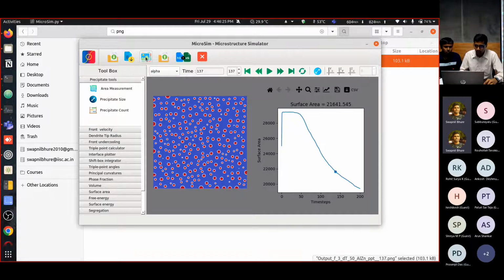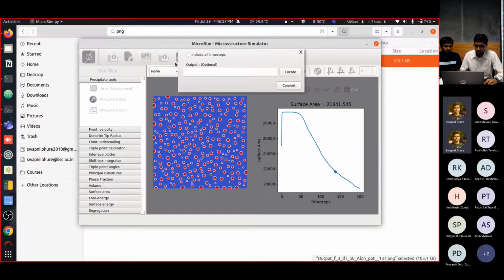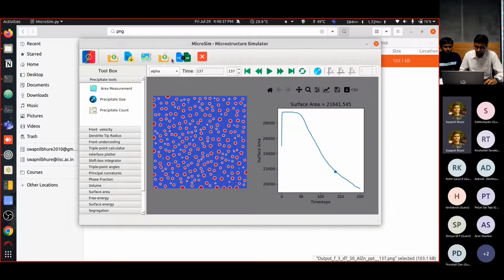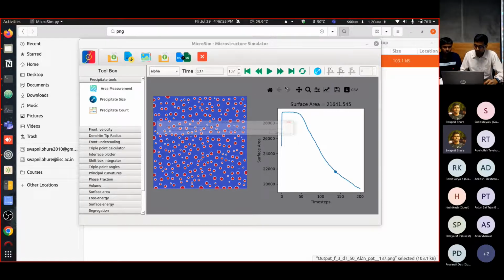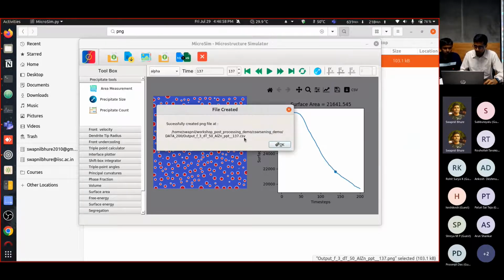Then similarly, if you click on this import save images and then click on include all time steps, then it will save the images for all the time steps. The next thing is you can export all the data as CSV file as well. So let's do that. If you don't specify any path, it will just save it at the location where the VTK files or your data files are stored. So again, we have 137 CSV.